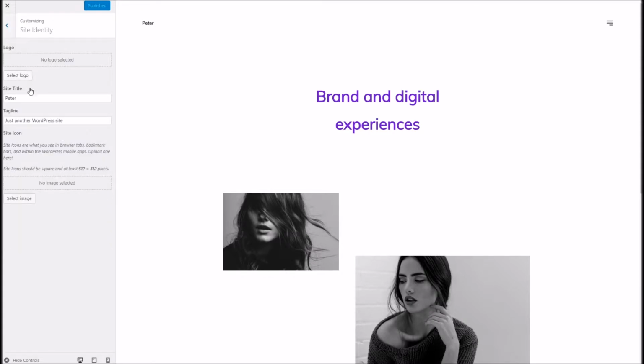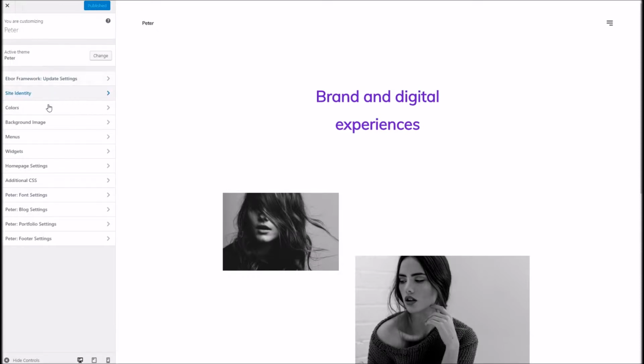Next up we've got the site ID area. Now this is where you can specify your own custom logo, or if you don't just want to use text like we've got here by default, you can choose your own site title and tagline, and of course you can choose your own favicon or site icon as they call it here.